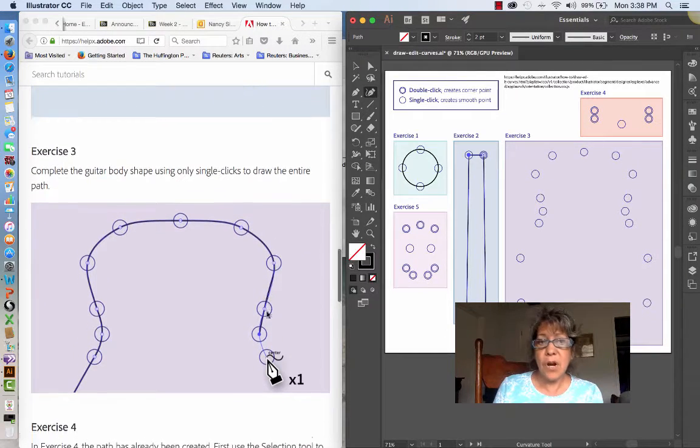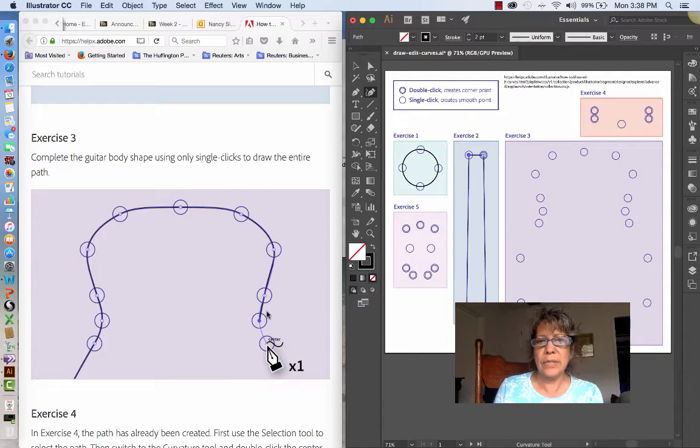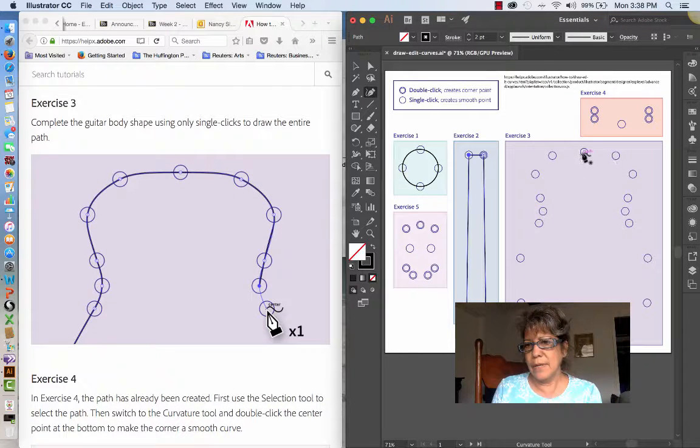We're going to complete the guitar body shape by using only single clicks to draw the entire path. So we're going to click once here, try to center these in each one of these little circles.